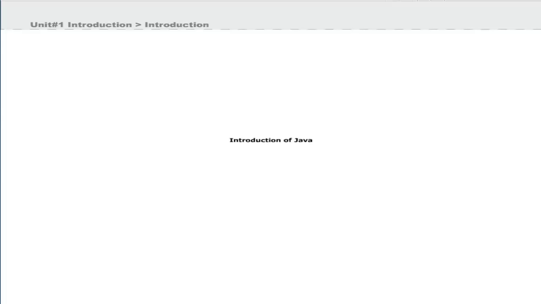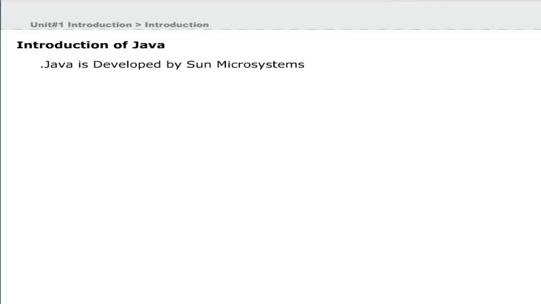Dear learners, let me introduce you to Java and have a little look at its history and evolution. Java is a programming language developed by Sun Microsystems. The first version of Java was released in January 1996. Before we start learning Java, let us see the reasons for its popularity.